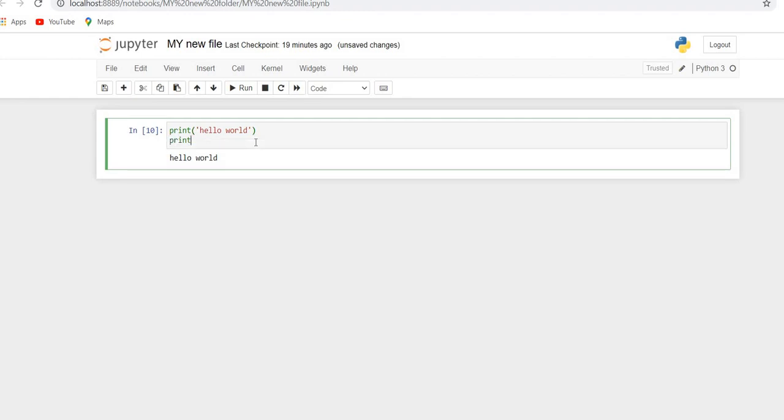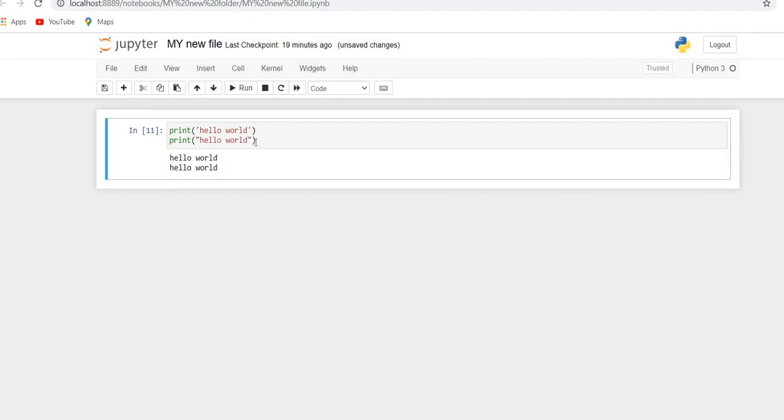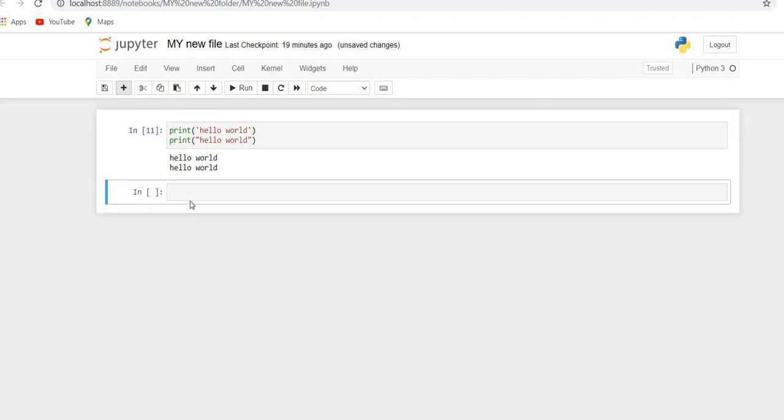So to see this, let's print a new hello world command. You will see here the next command printed in the next line. That means the print command by default prints a new line by itself.